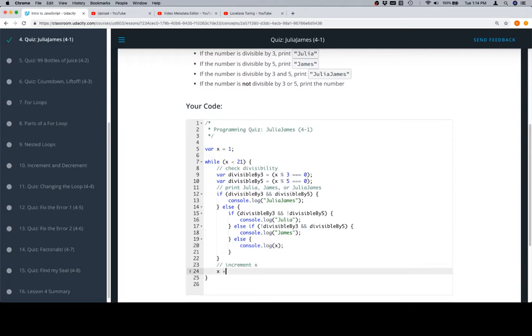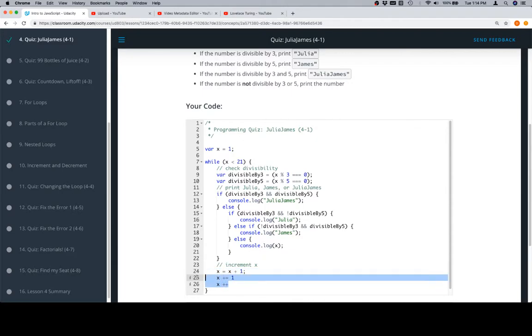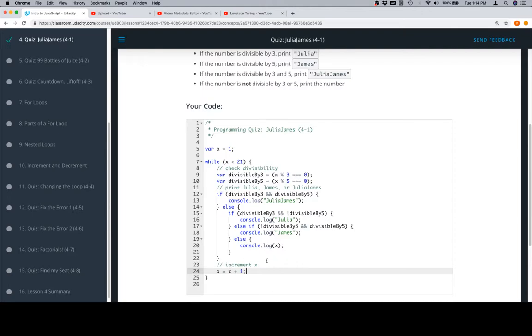Last thing, we're going to increment x by saying x is equal to x plus 1. We could absolutely also say x plus equals 1 or x plus plus. If we say all three, we're going to be in trouble, but all three of these mean the same thing. And just something to keep in mind. Get rid of all of those, do this because it's nice and easy.